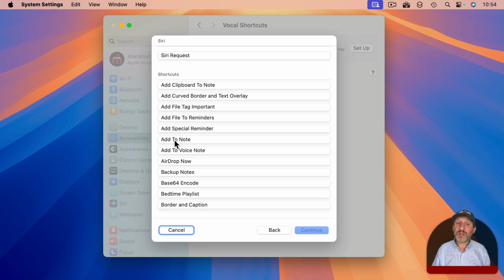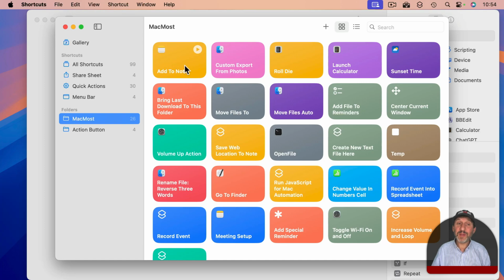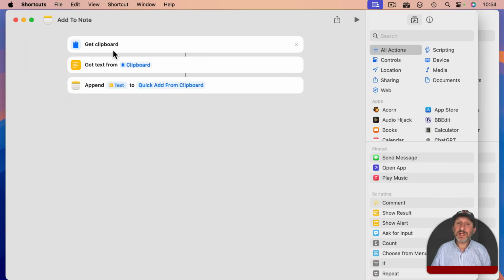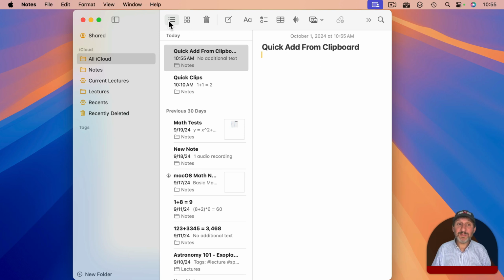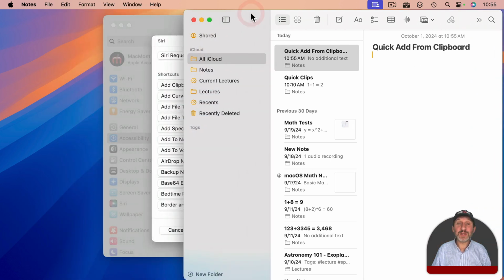I've got a shortcut called Add to Note. In the Shortcuts app, it's right here. And what it basically does is it gets the clipboard. It gets the text from the clipboard, since the clipboard can contain things like rich text and other things. And then it's going to append that text to a note I've created called Quick Add from Clipboard. Here's that note. You can see it's empty right now. We'll move it off to the side.